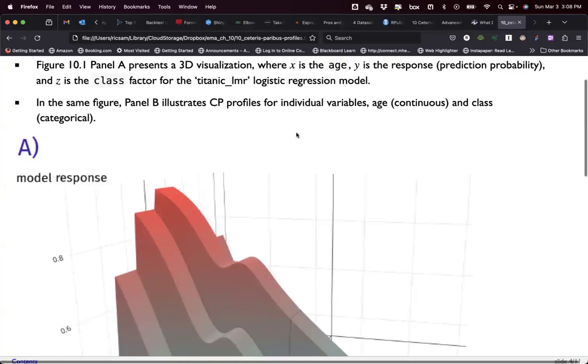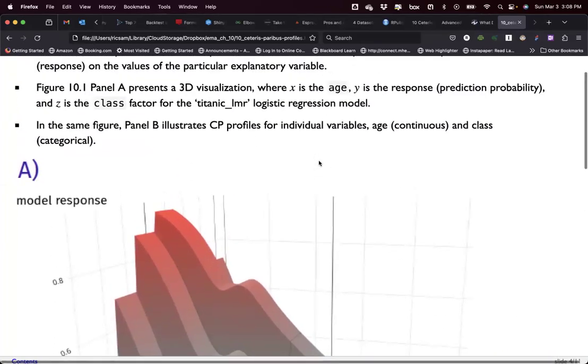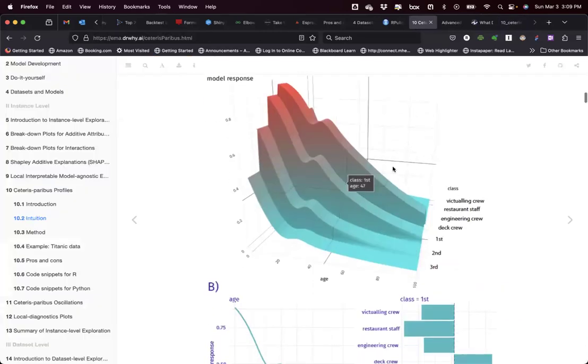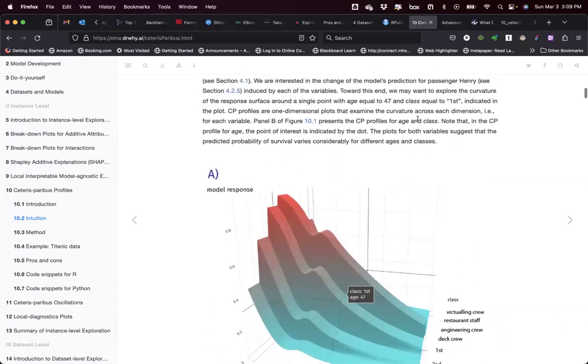And the model that we're using here for these profiles is the LMR, or the logistic regression model that we'll discuss, I believe, in chapter 4. So one of the things that you can notice is that let's say that we want to get a prediction for a passenger in first class with the age of 47.